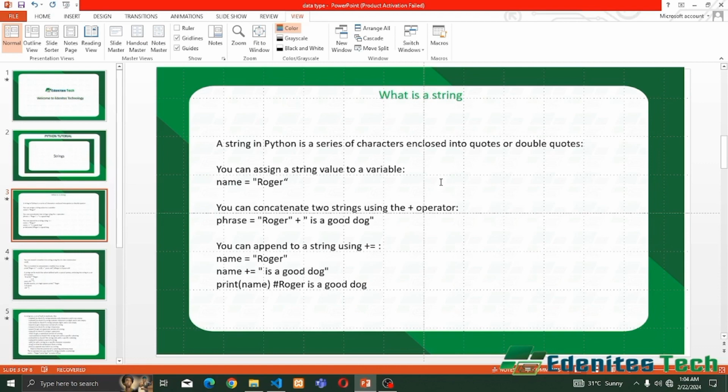Now this is another definition. A string is a series of character enclosed into quotes. So a string is any character, any combination of character or any group of character that is enclosed with quotes. This quote could be a single quote or a double quote. We already know that strings can be concatenated from our last tutorial, where we can add two strings together, or rather combine two strings together using the plus operator. We can also append strings.